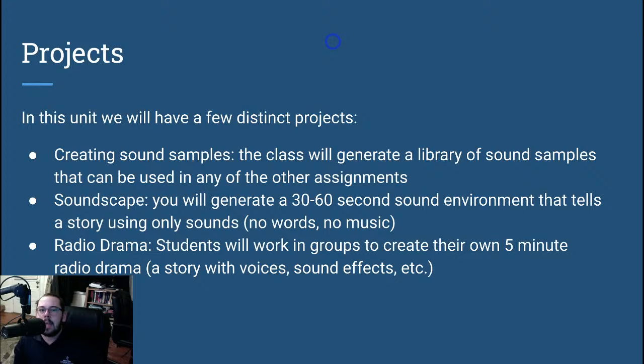The next thing will be a soundscape. It's a 30 to 60 second sound environment that's going to tell some kind of narrative. However, there's going to be only atmospheric sounds, no words, no music, anything like that, just the various sound effects. And we'll talk a little bit about what goes into that in class, but that's what we can look forward to there.